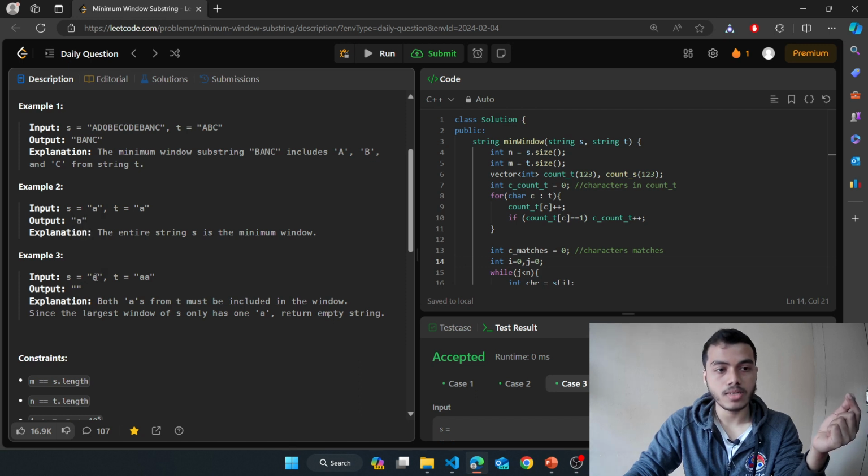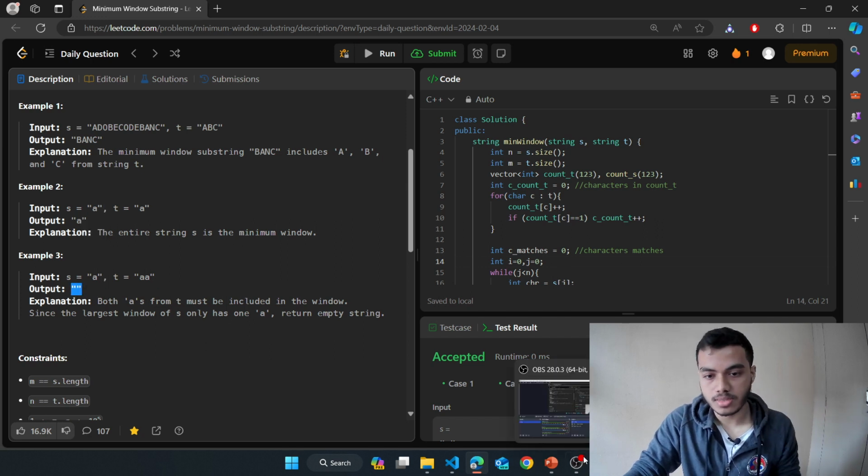Here you can see that our string has only one character A, and our target T is AA. So in no way possible can we find a substring such that it contains at least 2 A's. So we return an empty string. Okay, just let me check if everything is fine. Yes.